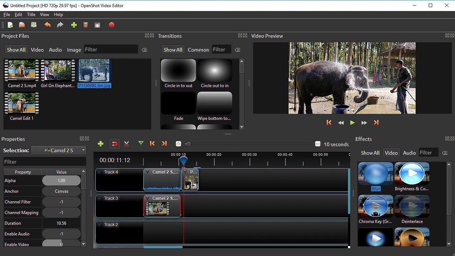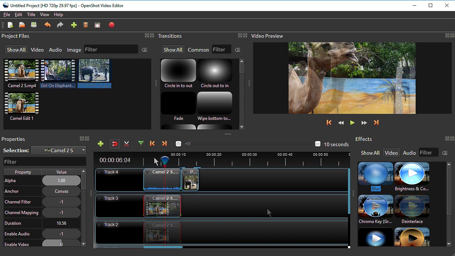So now you have the audio here, and the audio is at the top and the video is at the bottom. I would say that OpenShot is actually fairly easy to use. There are also tutorials on the website here on OpenShot and also on YouTube. So learning it shouldn't be too difficult.